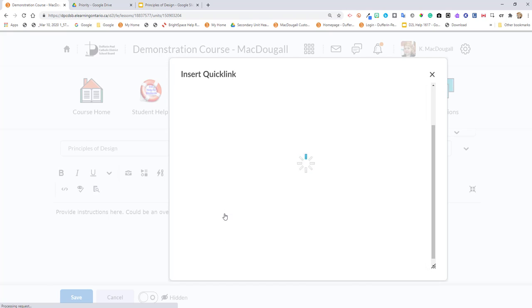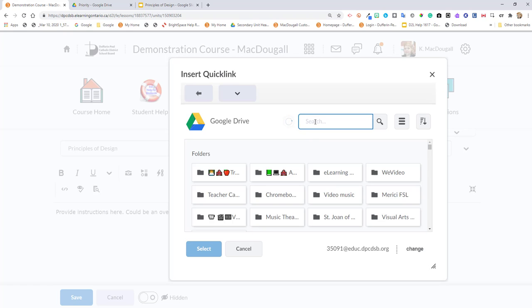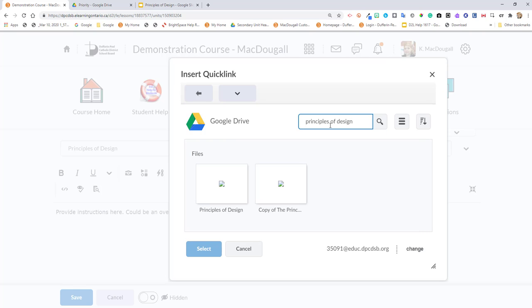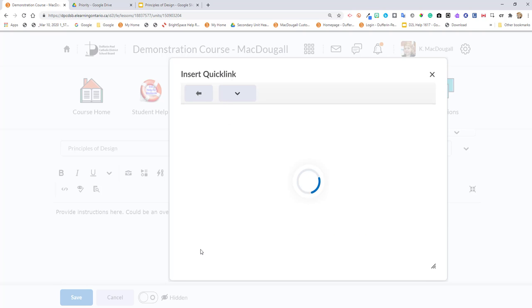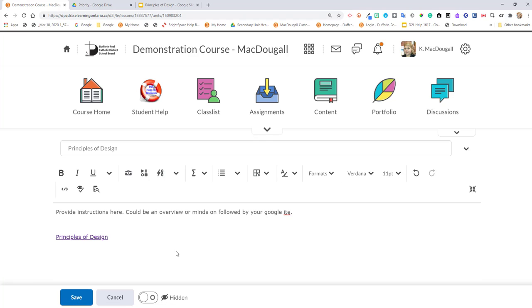Click on it. And then once again, the workflow is fairly similar to the past one. We're going to search for a document. Or if you know exactly where it is, you can just type right into and select from your drive. Click on the item, and once again, we want to enable that view and click Select. So you'll see it brings in a link like this.